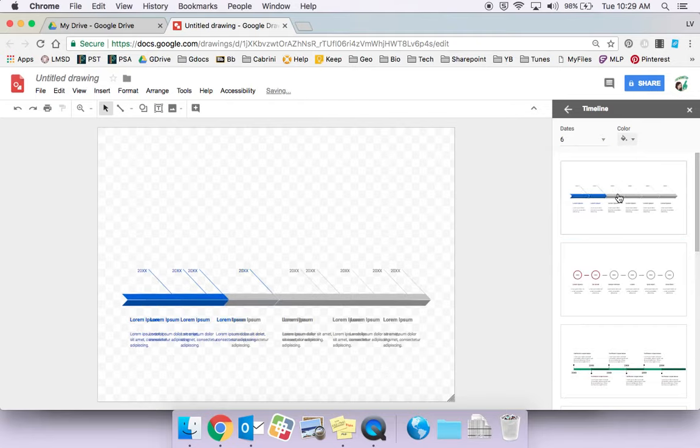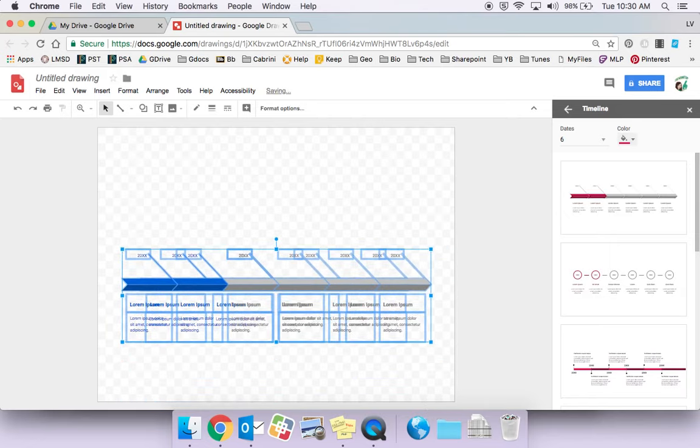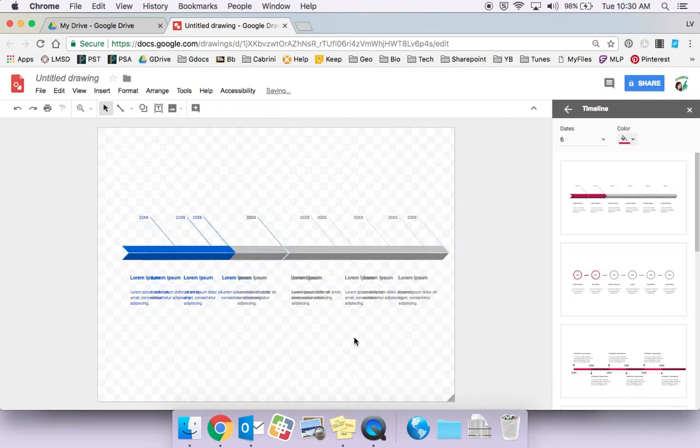So I could select a timeline that has 6 different divisions, and then I can also change the color theme if I wanted to do a certain color. So on my template then, on the canvas, I'm able to select them all, and I can reposition it. I can resize them, make them a little bigger.